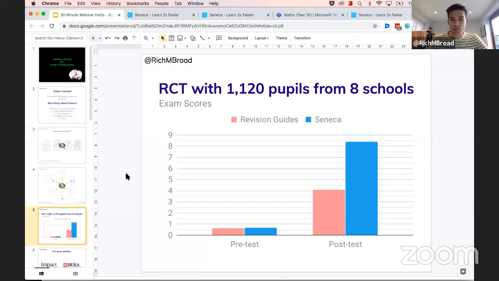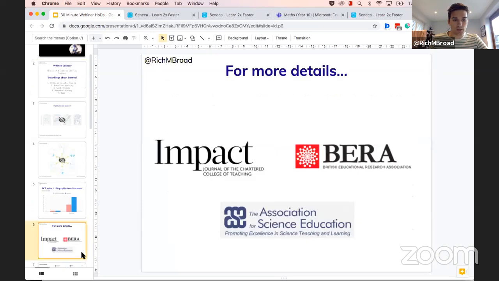Now, that research was peer reviewed and published. If you'd like to read about it, you can go to any of these journals, and if you just do a quick Google search, you'll find it. Otherwise, if you have any questions, do feel free to ask as well.